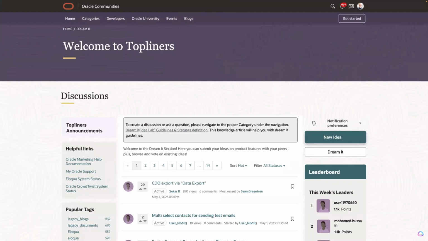Within Topliners, you can log in, which you can access from within Eloqua, but you will need to log in with your Oracle ID to do that. If you've not created an account, make sure you use your work email address. It's your work email address and your domain that validates that you are in fact an Eloqua client. So just FYI on that one.